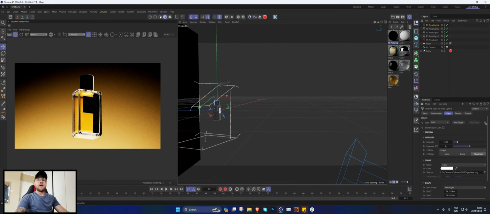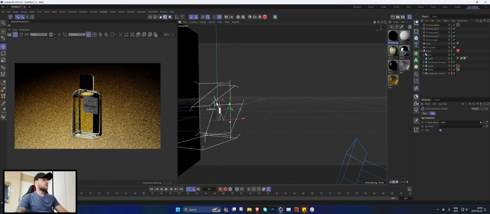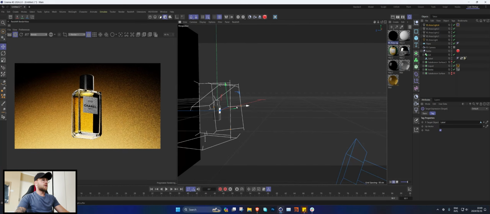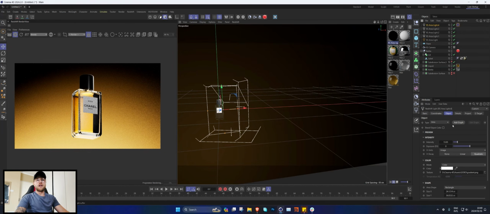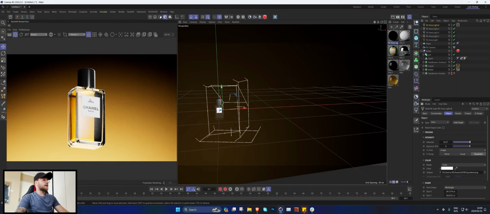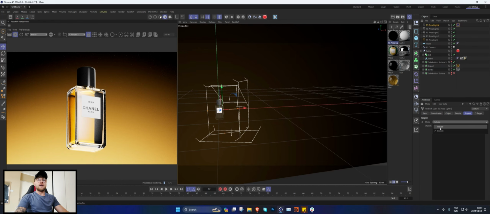So let's go add a target, and let's set the target as our label over here. Seeing as this is kind of a product render, you always want to make sure that the actual product itself is lit nicely. Cool, so this looks nice. We have this lit up, but we don't really want it to affect the glass over here. So let's go project, and let's make sure that we set this to include, and then change it to label. And we still get some light over here.